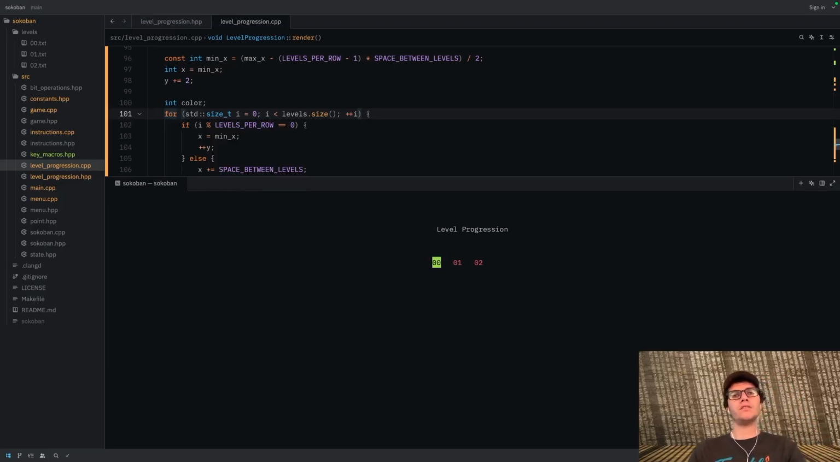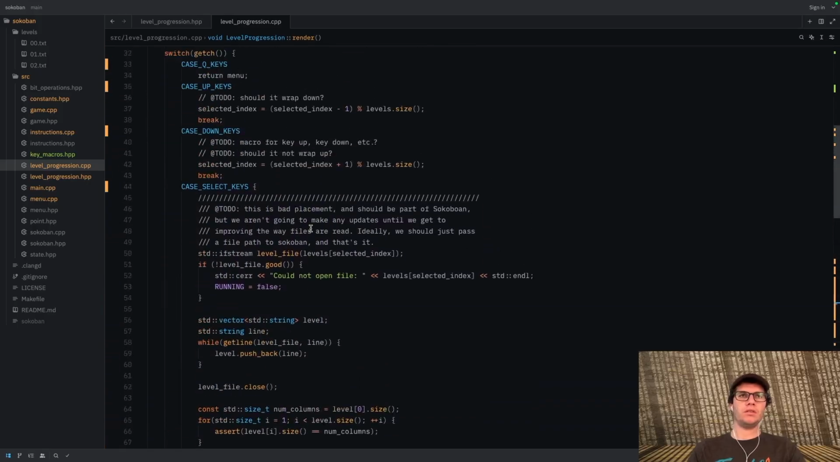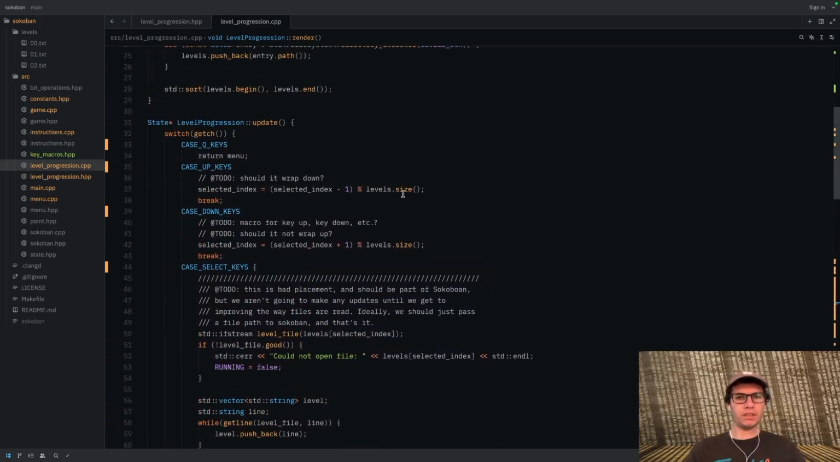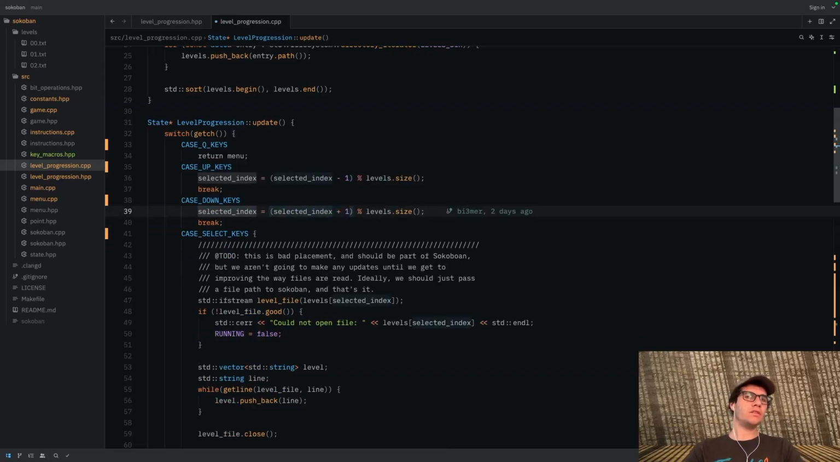All right, so this is working okay. What isn't working though are our keys. So we're going to go up into this switch statement right here, and we're actually going to redo the logic. I'm going to address the should it wrap, I'm also going to address all this. So we can just delete this, and I'm actually just going to delete it all.